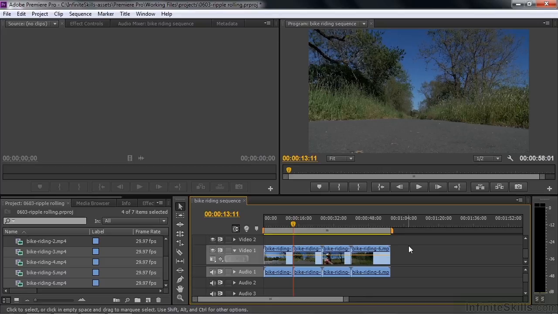So the Ripple Edit tool really is the tool that you probably will use more often than the Trim tool because you do usually want to have things ripple over. You want to do the edit, the trim, and the Ripple Delete at the same time. But nevertheless, you have this option.